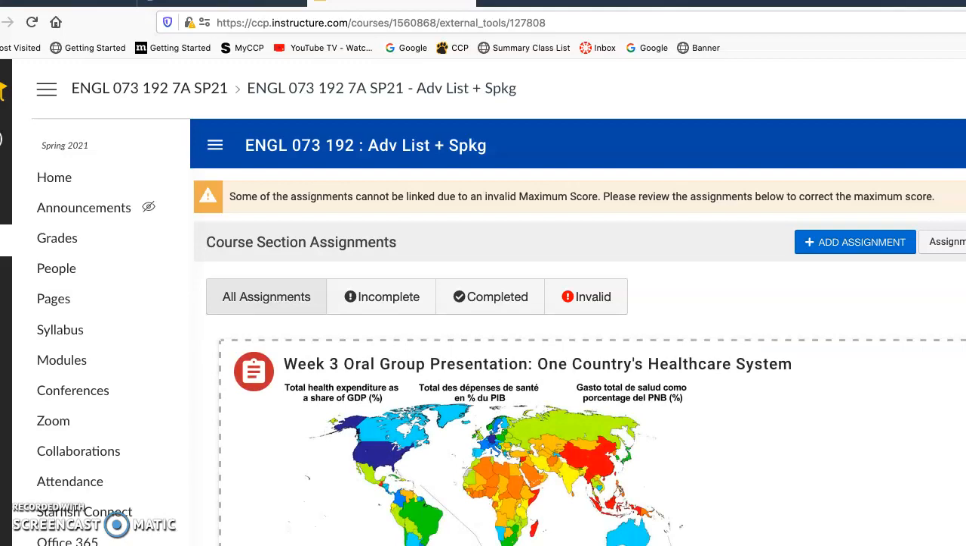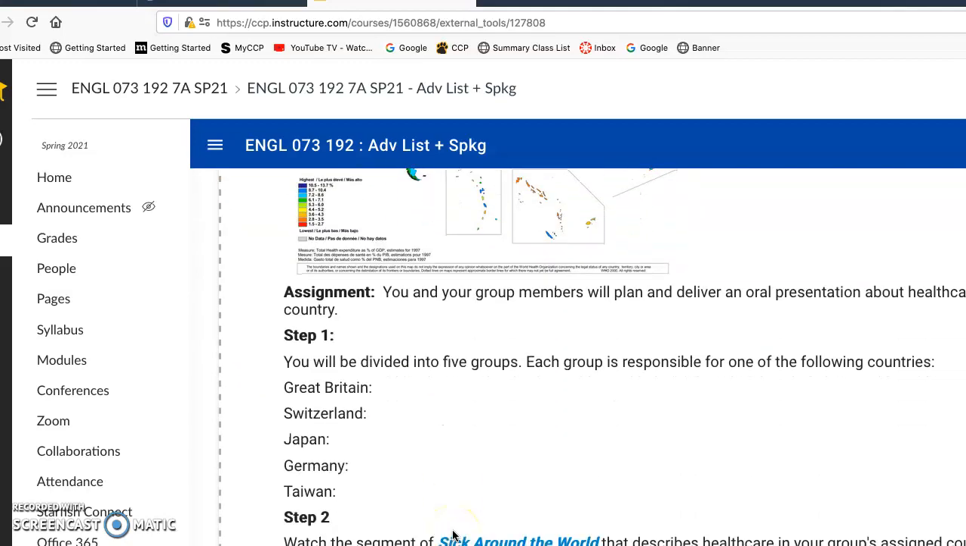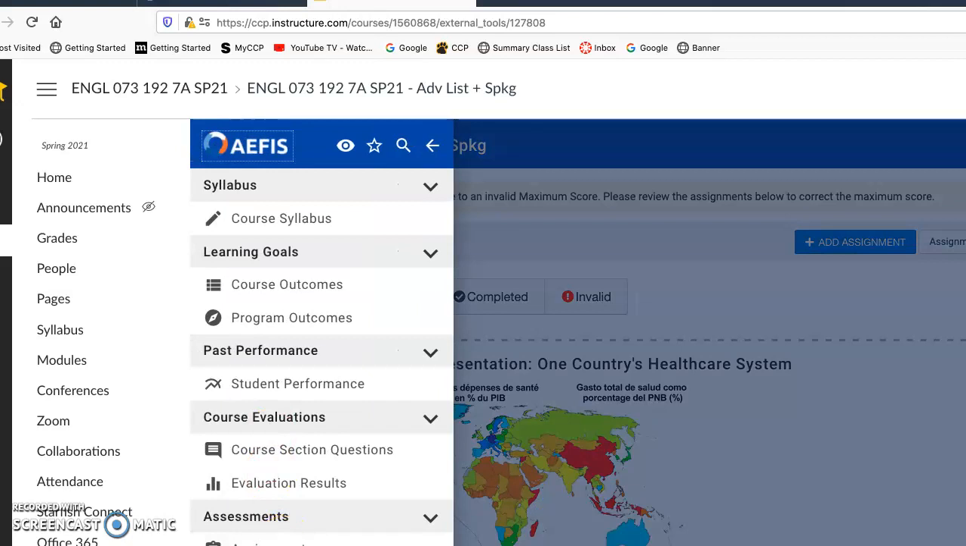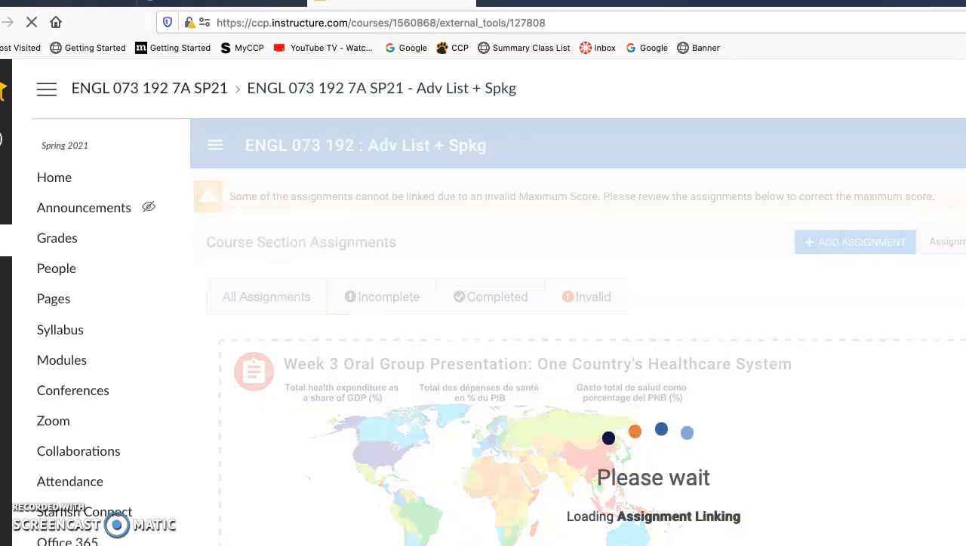All right, so we have all the assignments loaded here, and you can see several assignments. Then you go back to the same hamburger sign, and this time you are going to do assignment linking. And once again, it's pulling all the assignments, so just give it a few minutes.